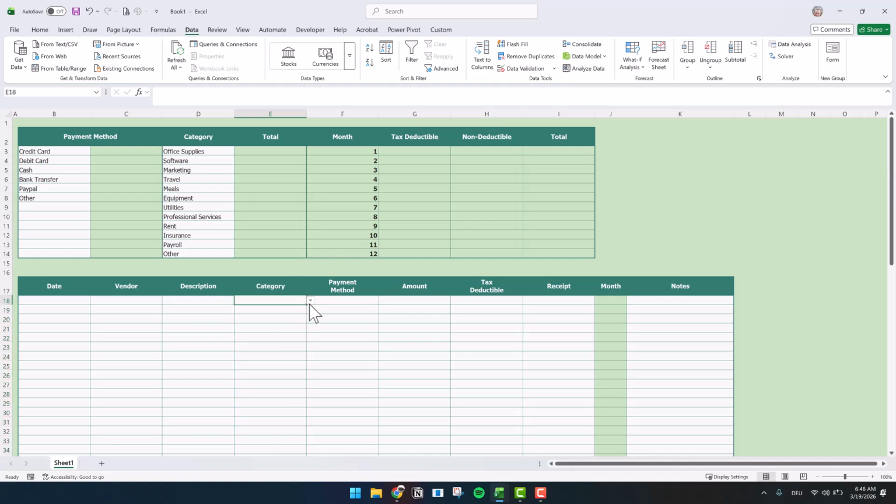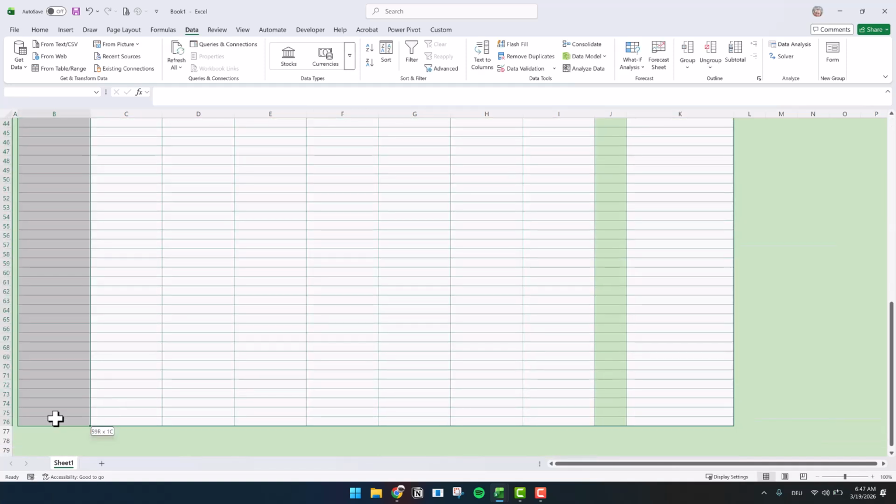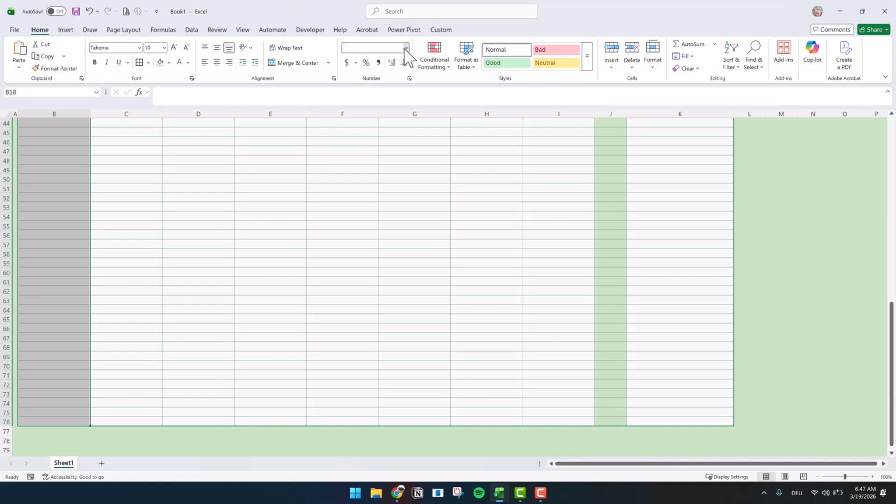So this is it. And as we can see, the drop-downs work. I can also add a new value to payment method, and we see that it updates automatically. Also need to format the date column as short date in my case. However, you can pick any formatting you like for the date.